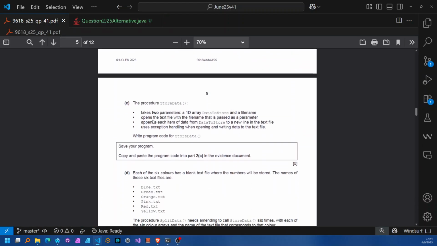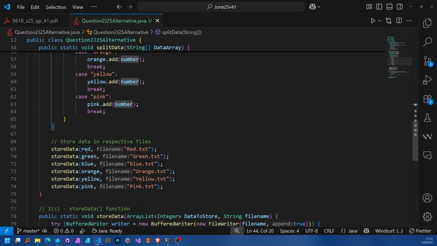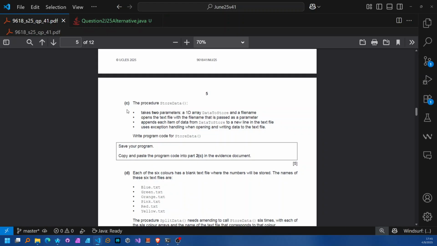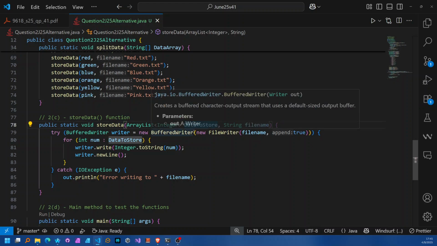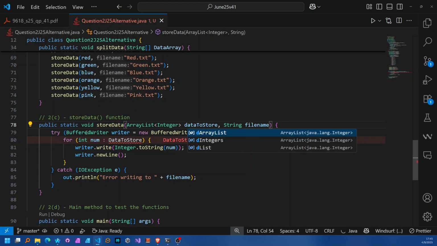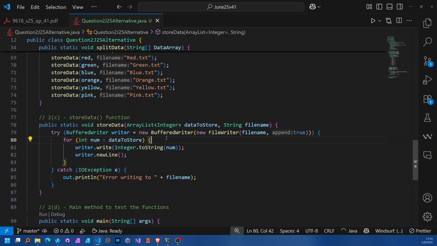Then part C says here that we have to write program code for the store data function that does these things. Again, I just wanted to show you the alternative solution to this one, so I'm not going to be reading everything here. You can always pause the video and read the question, then compare with the code. So for part 2C, we are moving on to this store data function. It's going to take an array list, and it's supposed to be a small letter here so that I follow the Java convention, so I need to change it here also. Data store. So yeah, that's it.